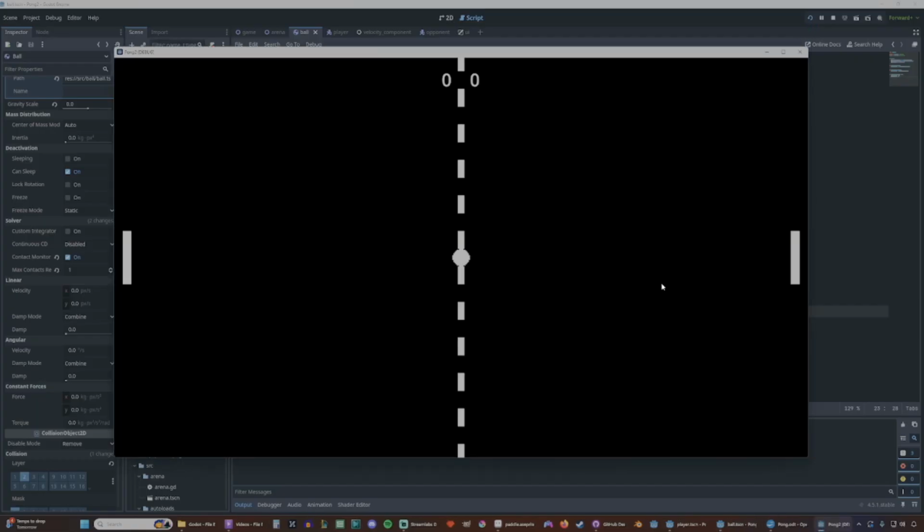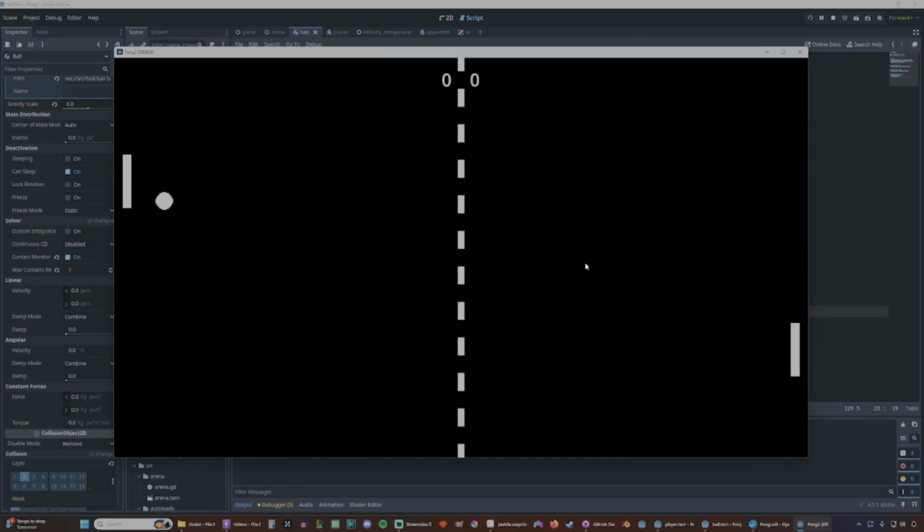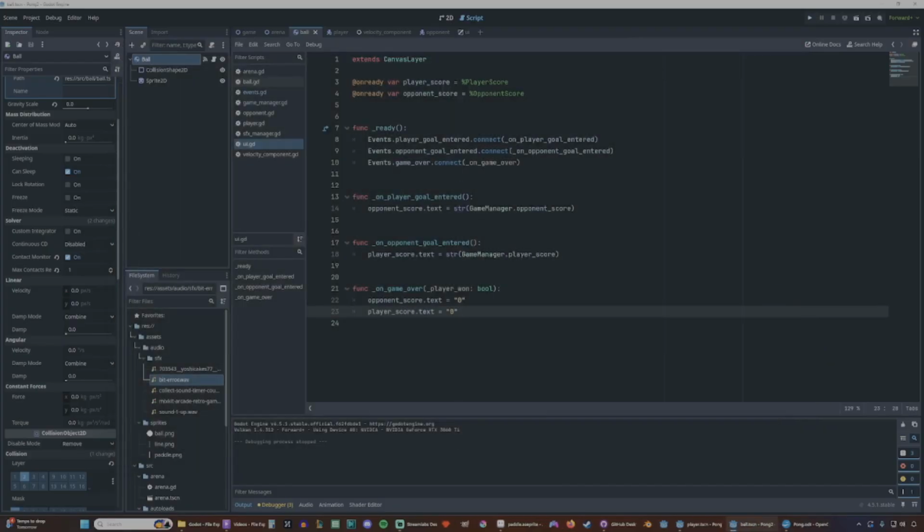Let's go ahead and test that. So scored, and then it resets. Okay, that's good. Hit it right to him. Okay, let's win the game on our side. Make sure the text resets. All right, and it's resetting perfectly. There we go.